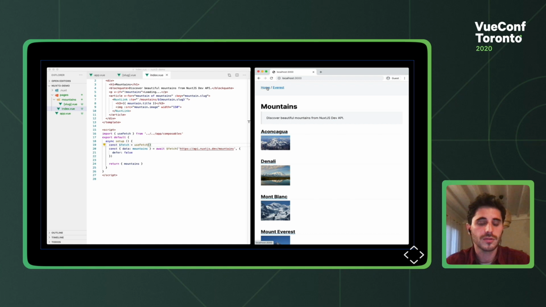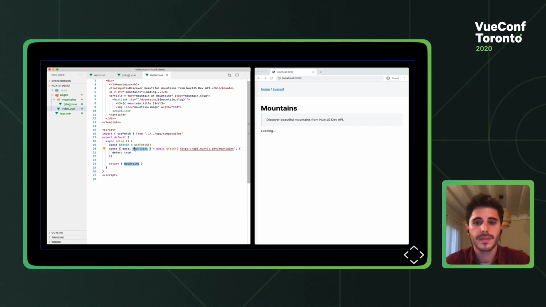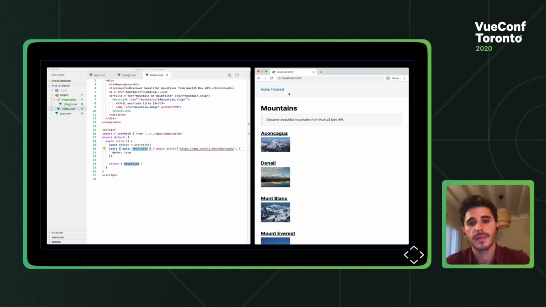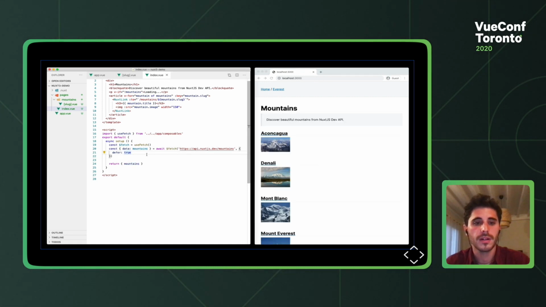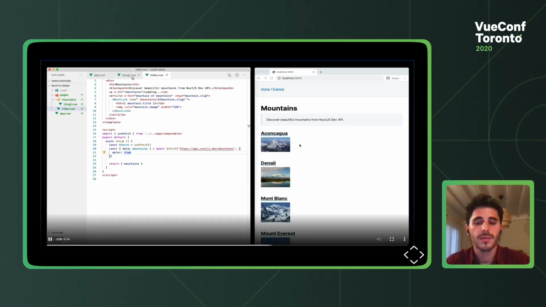But if I set it to true, I will still have server-side rendering, but when I do client-side navigation, I will have my loading state. So my mountain will be null, and then it will be displayed.